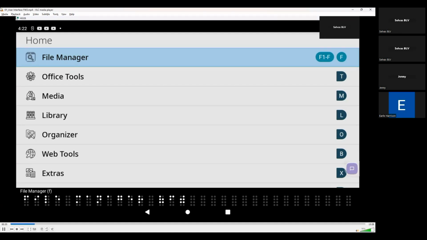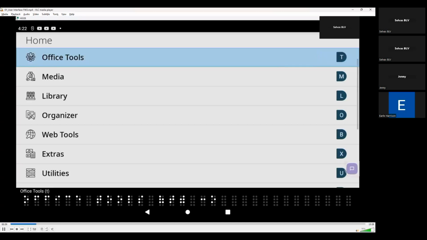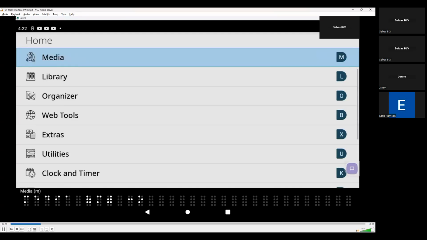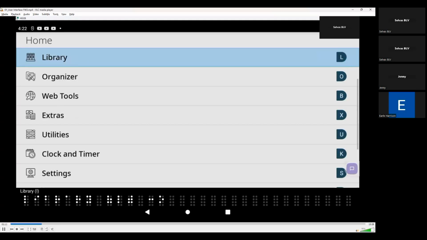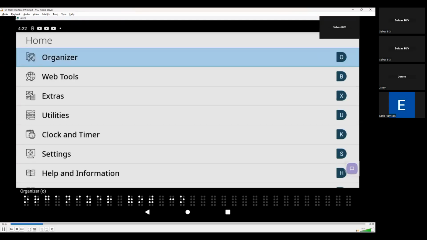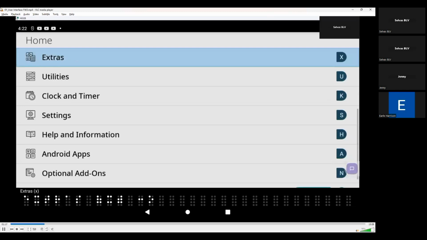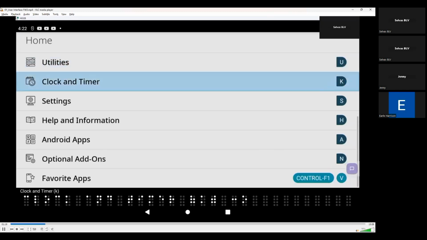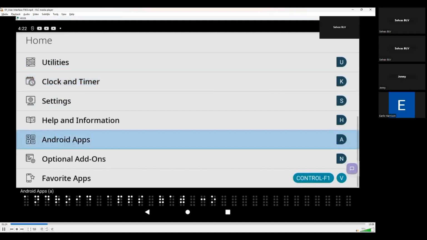But for now, let's just down arrow through the list here. Office Tools, T. Of folders. So nothing but folders in the main menu. And by down arrow, I mean space with dot 4. Media, M. Library, L. Organizer, O. Web Tools, B. Extras, X. Utilities, U. Clock and Timer, K. Settings, S. Help and Information, H. Android Apps, A. Optional Add-ons, N. Favorite Apps, V.